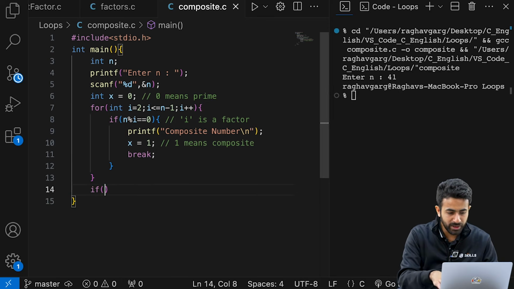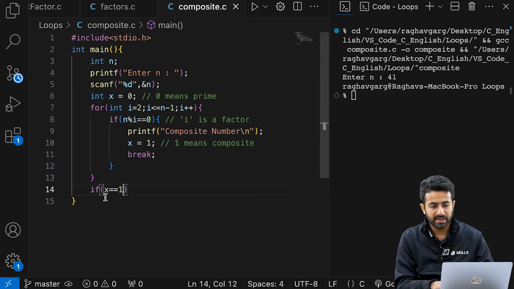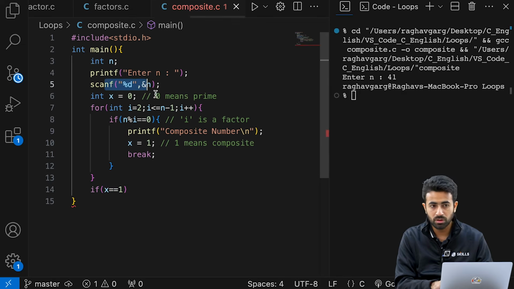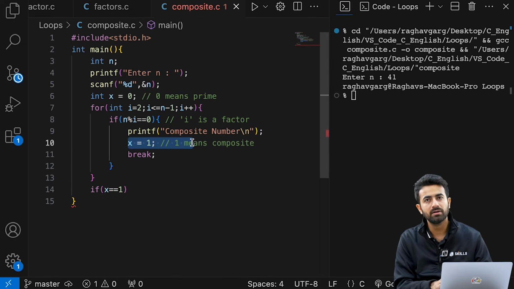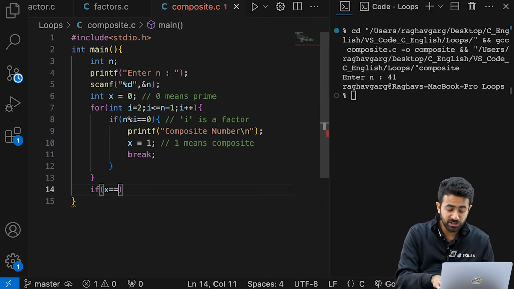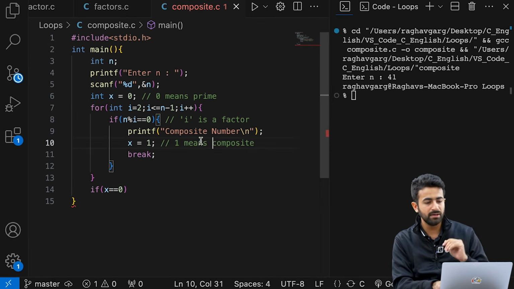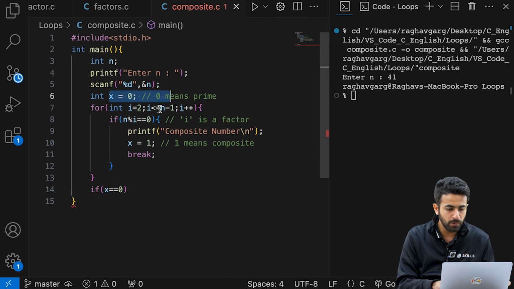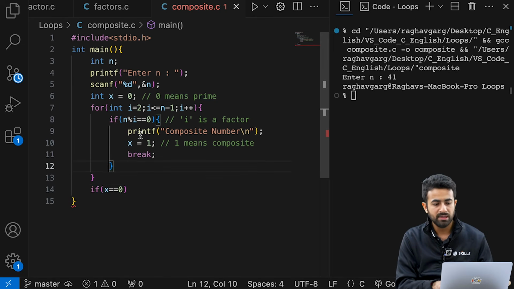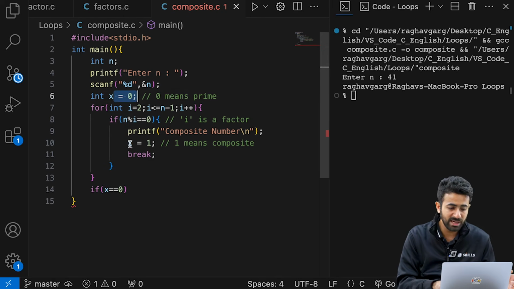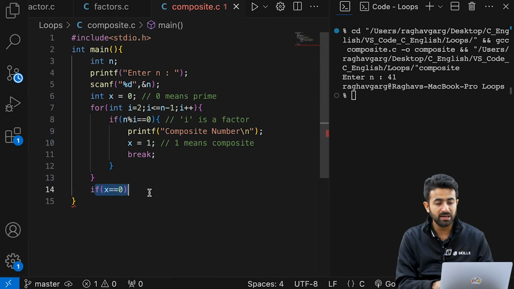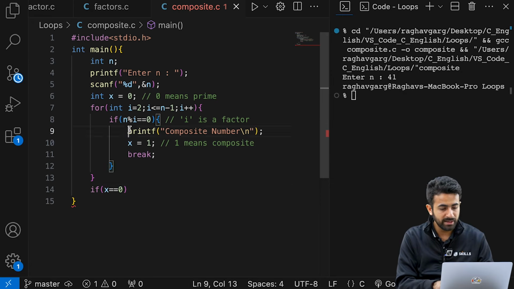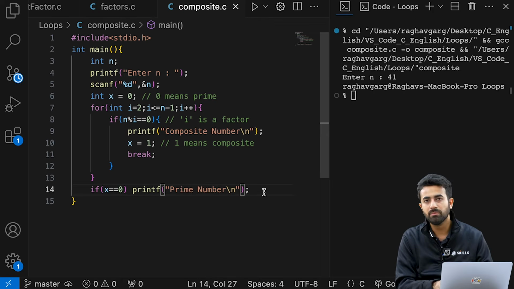After it, I can check, is x equal to 1? If it is 1, the composite is printed. If x is 0, it clearly means something happened over here, and throughout this loop, this condition never came, because if this condition came, x should have been changed. If it is still unchanged, then you can print that it is a prime number.